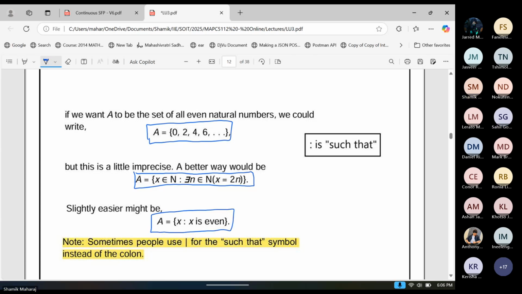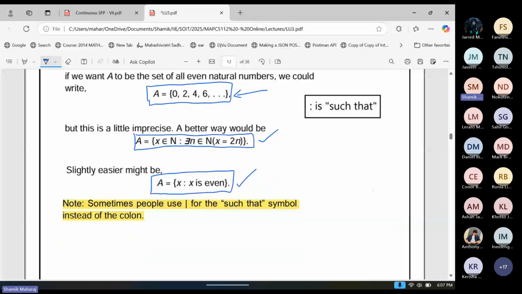X, the elements of the set is X such that X is even. So this is usually a nicer way to say it, much more simple, but this is also correct. It's just a more rigorous way of saying the same thing. And both of these just represent the set up here. Okay, so just to get you guys used to looking at these in different ways.